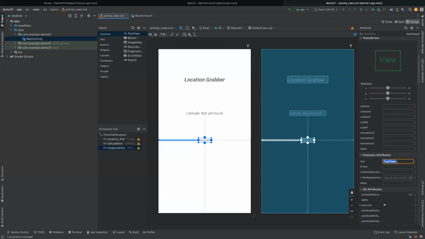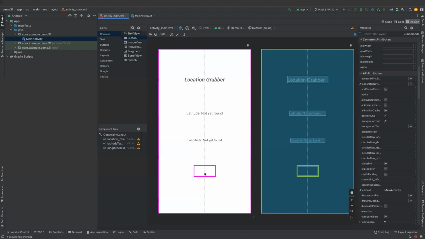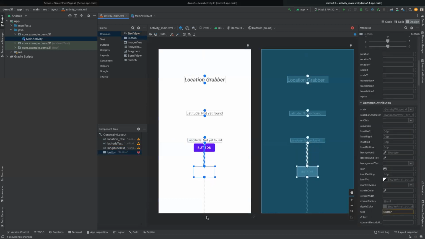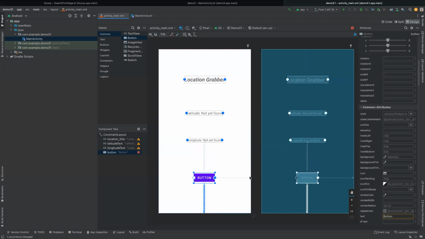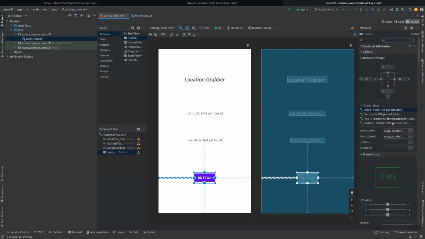And inside of the text, we want to say longitude not yet found. And then finally, we want a button. And this button, we can constrain it here, here, here, and here. Okay. And this button, we want to call it poll location because that's what we want to do with it.